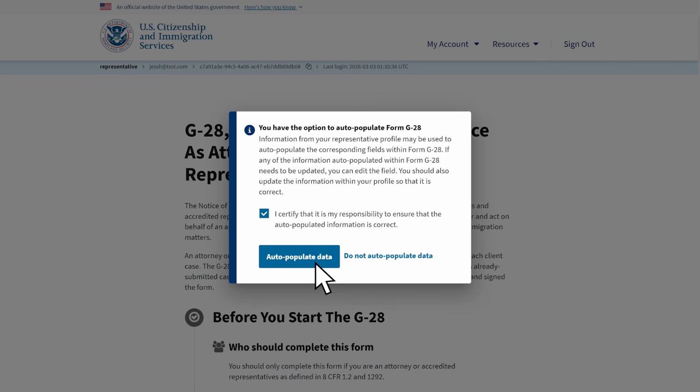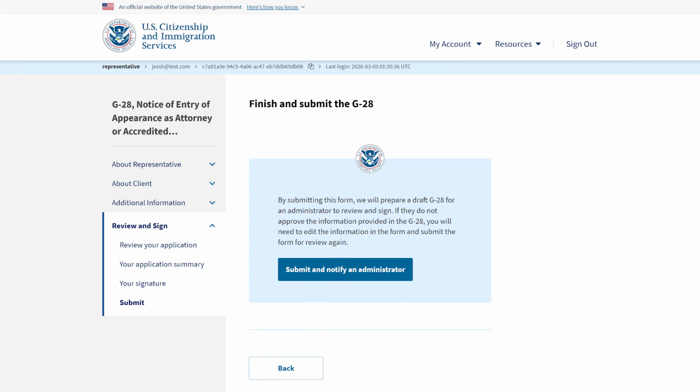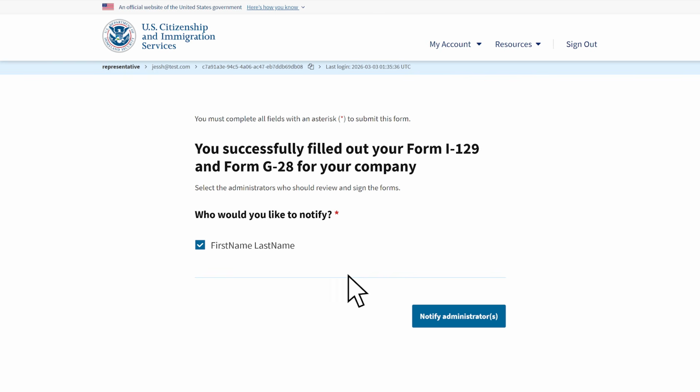If you choose this option, you will scroll through the form to confirm the auto-populated information is correct. When everything has been confirmed, select Submit and notify an administrator. After you submit the G28, you can notify the company administrator that Form I-129 is ready for their review and signature. You can notify multiple company administrators if the company group has more than one. Choose who you wish to notify and then select Notify Administrator.